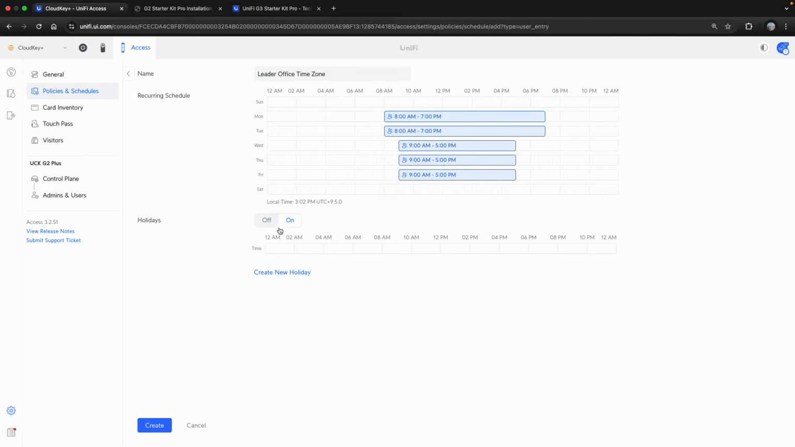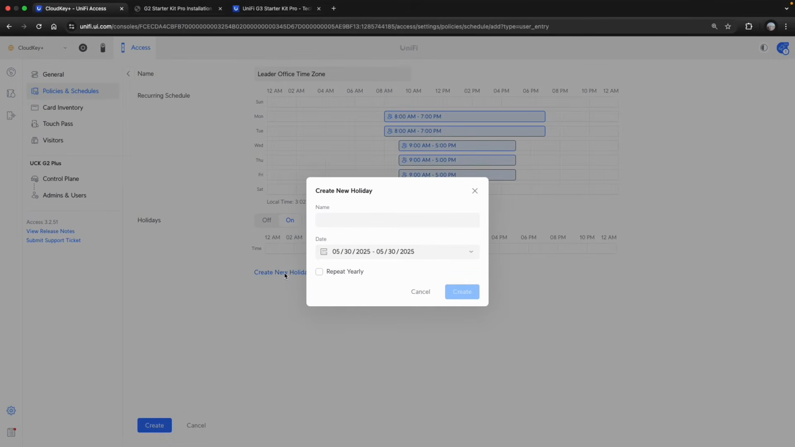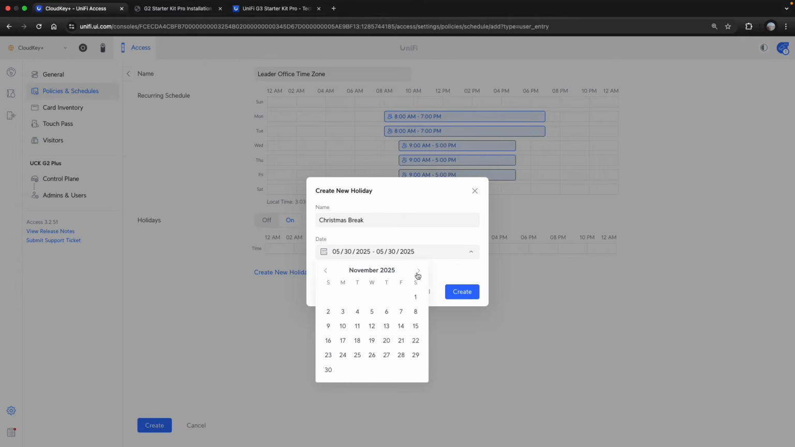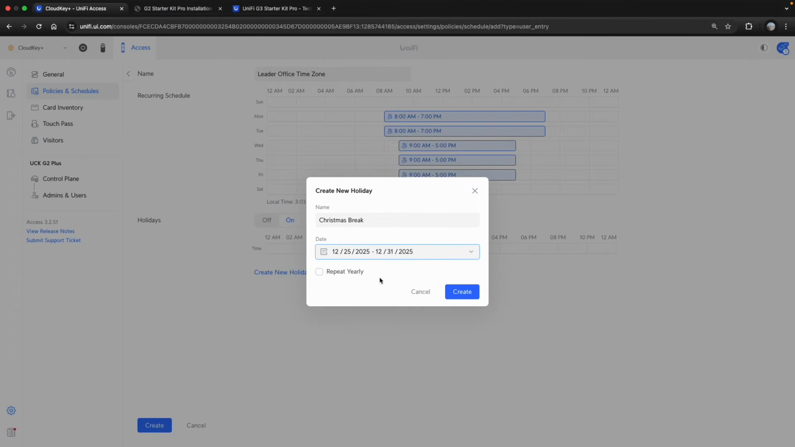For holidays, as the name implies, most countries would have public holidays, obviously. I'll go do one here and just go Christmas Day, or we can just say Christmas break. That might be a more relevant one here. So if this is our planned holidays for the Christmas period, I can go forward to December, from the 25th of December to the 31st, nice and easy. I want to have that period be closed or not accessible.